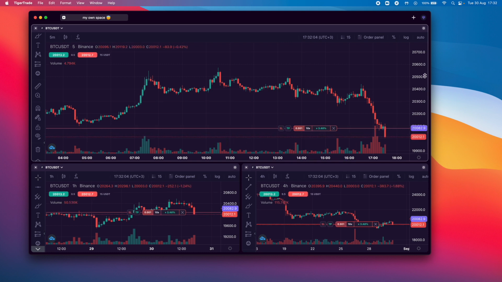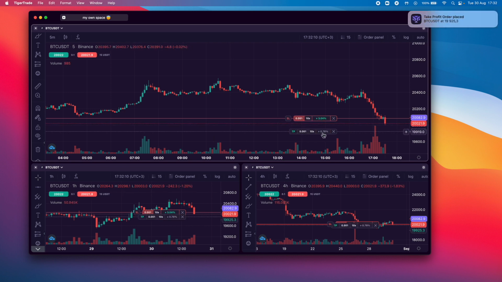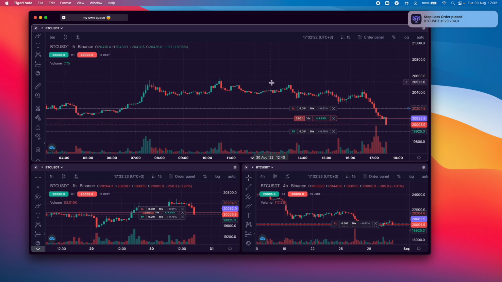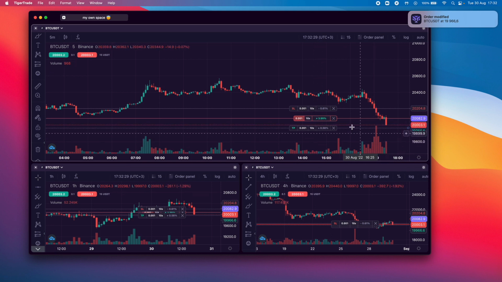So for a short position, what I can do is take profit. I also can manage it, and you can see the percentage, so at which price, at which percentage I would like to take profit. The same for stop loss. Good. This is for stop loss, and I also can manage orders directly from the chart.